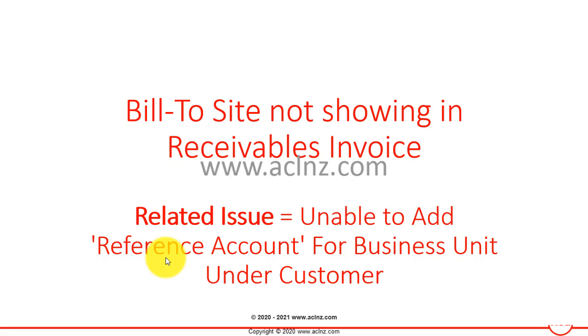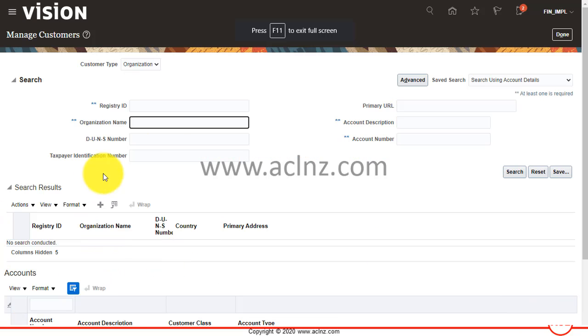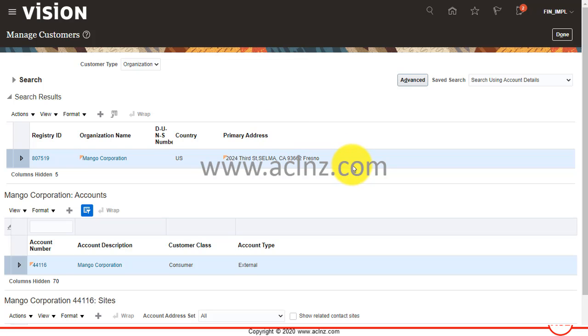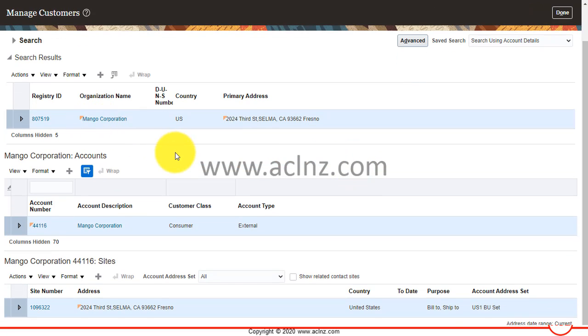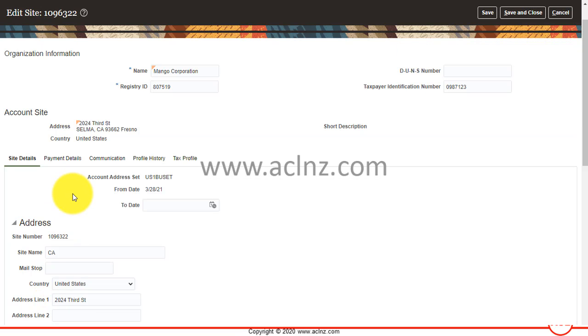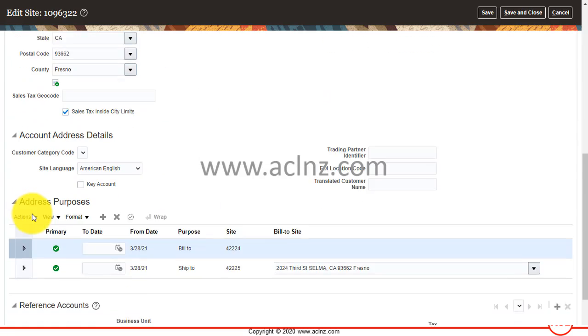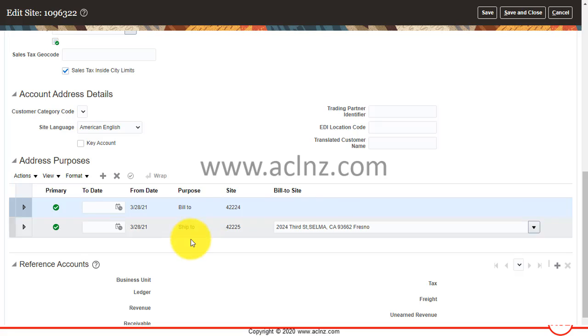So I'm going to go back there. Alright, so first I'm going to quickly show you my customer definition. So I started defining something like Mango Corporation. And as you could see, here is the customer registry ID, and then I've defined the customer account and associated site details over here. So I'm going to quickly jump onto the site, and at the site, as you could see, there are two sites. One is a bill to site and second is a ship to. Both are primary sites, and the ship to site is having this first one attached as bill to site.